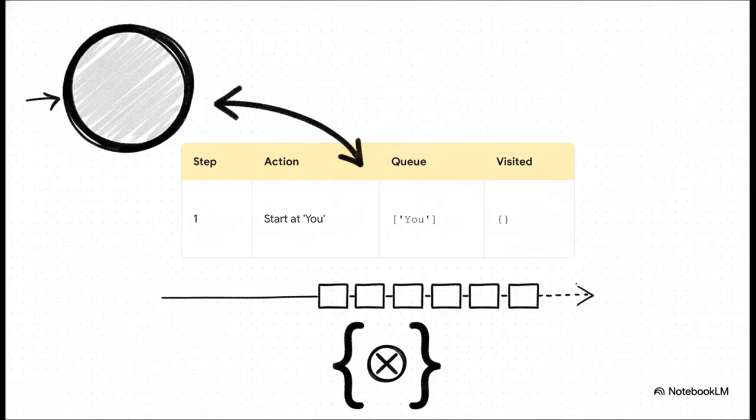Okay, let's actually walk through an example. We're going to start our search from you. The very first thing we do is put you into our queue. And right now, our visited set is totally empty.